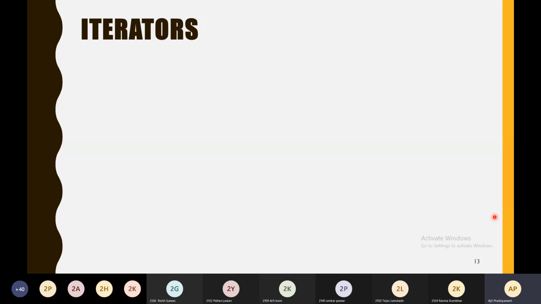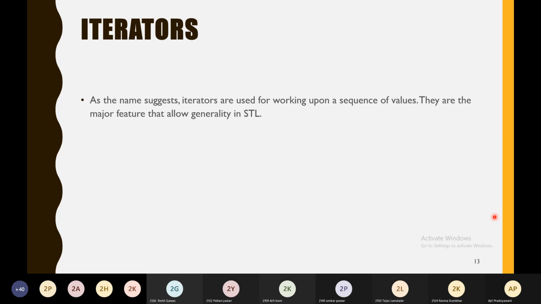Next is iterators. As the name suggests, iterators are used for working upon a sequence of values. They are the major feature that allows generality in STL. So iterators are present in the STL, which will help us to iterate over the data.